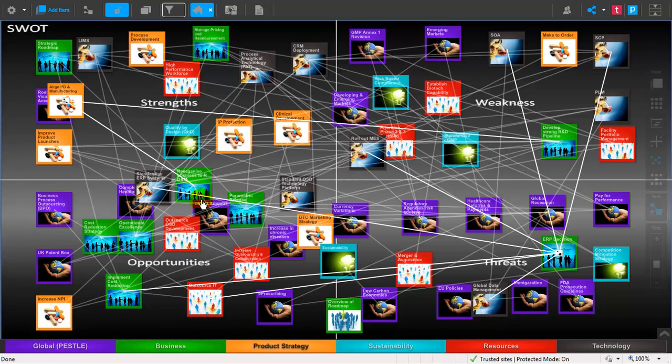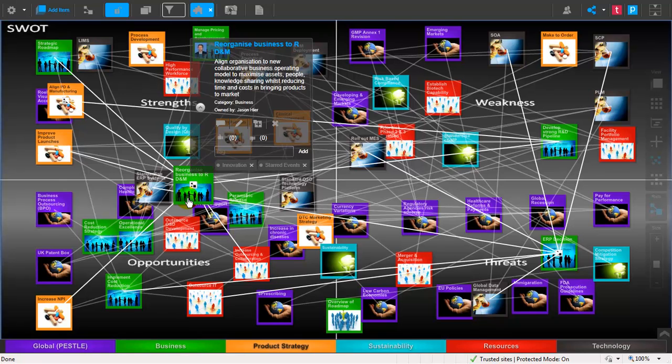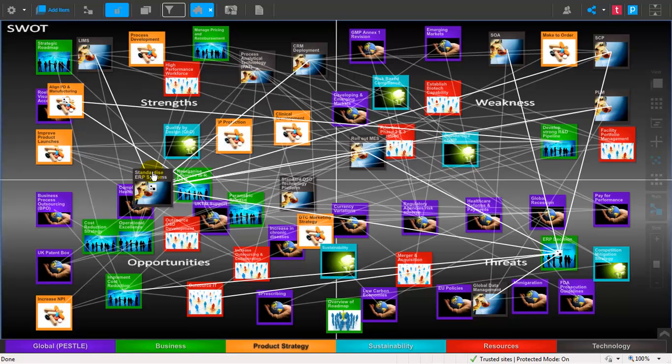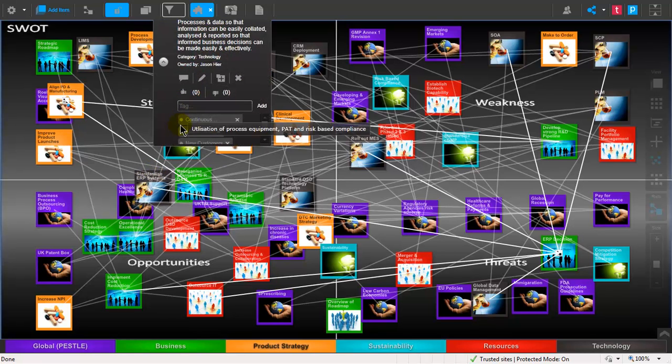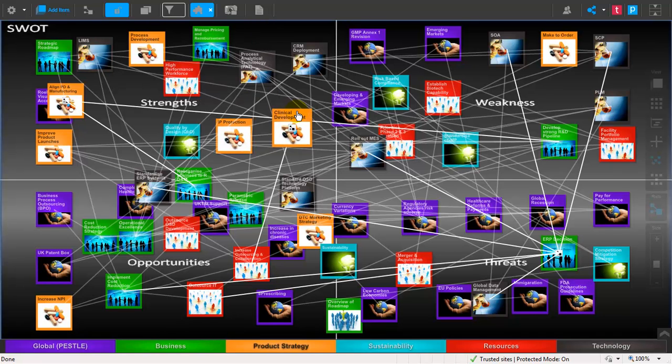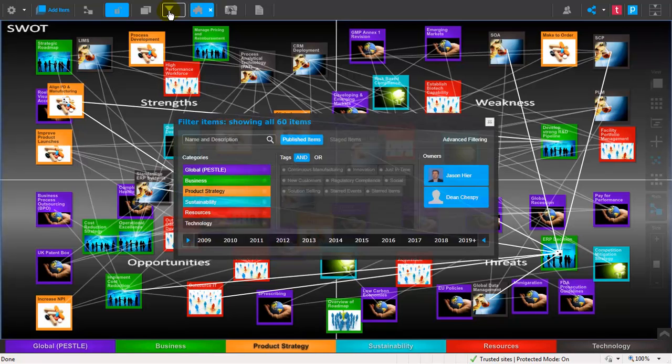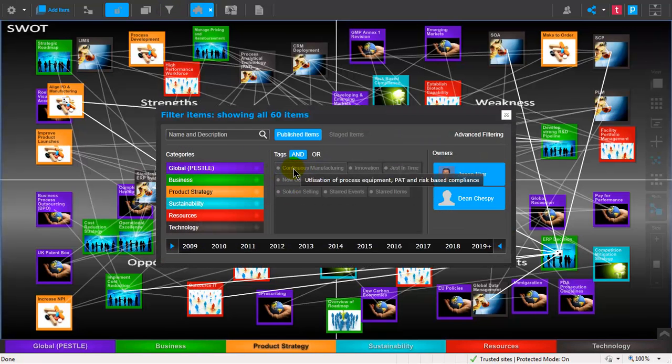But once we've collated all these items together, we need to be able to understand what these relationships mean. One of the ways that we can do that is by tagging each of the items. Now when you tag an item, we can create filters, and within that we can decide what kind of themes or scenarios we want in our collaboration roadmap.